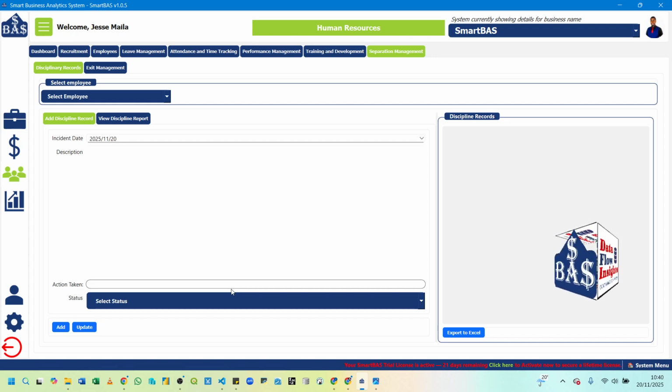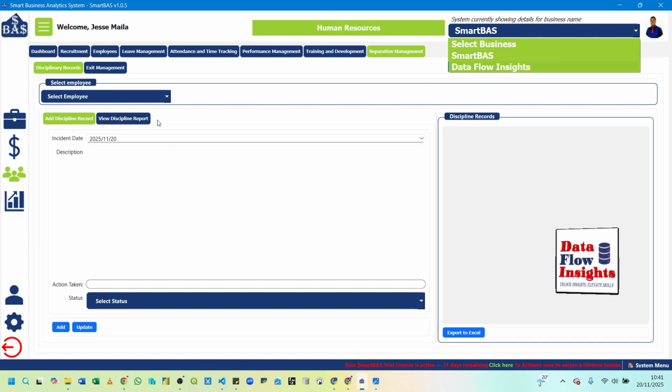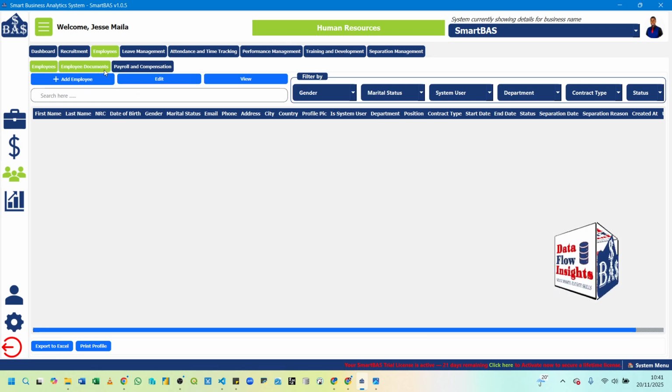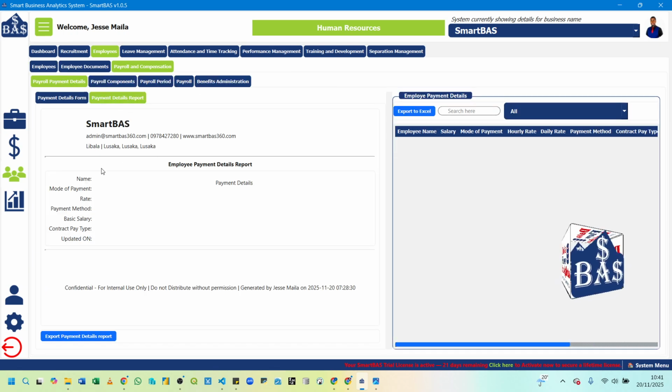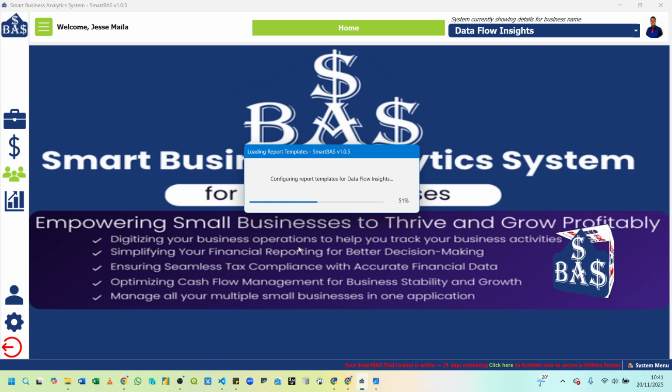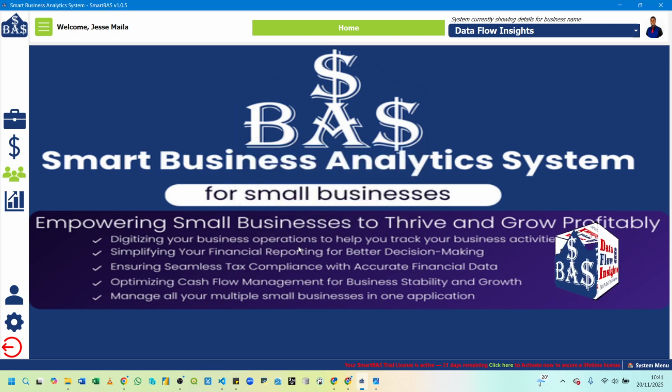And interestingly, this can be done for both businesses isolated. Let me show you what I mean. So if you noticed, what we were able to print out here is a pay component. So we printed out this, right? Printed out this for SmartBAS. So let me switch to Data Flow Insight now. So it's going back to the home page, which is here, so that it can reevaluate the permissions.